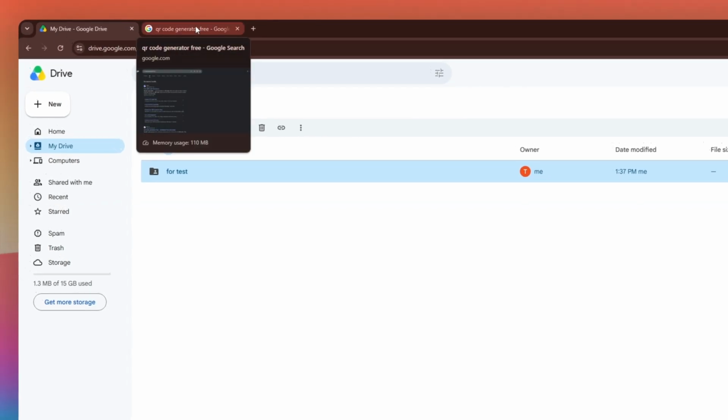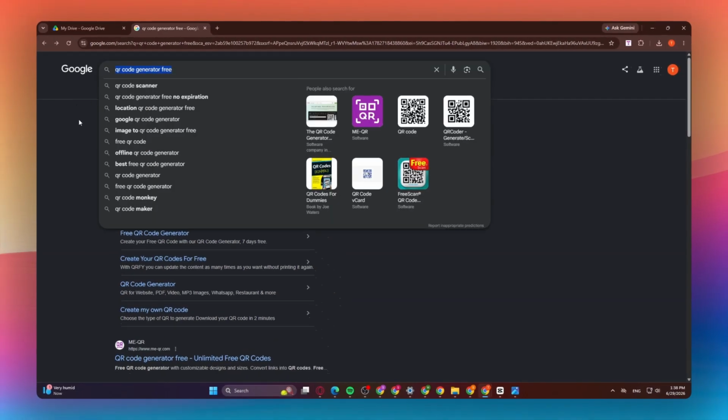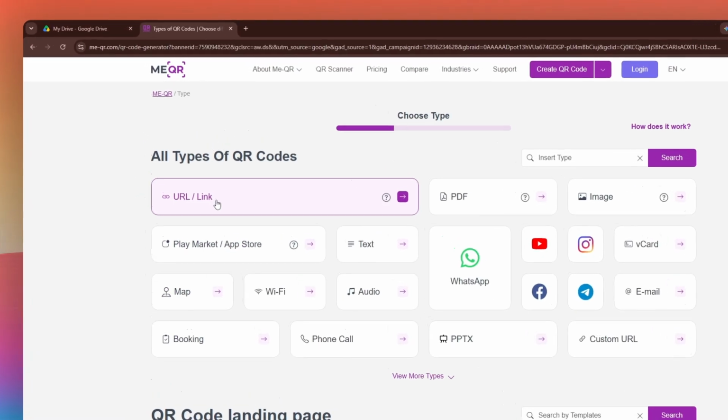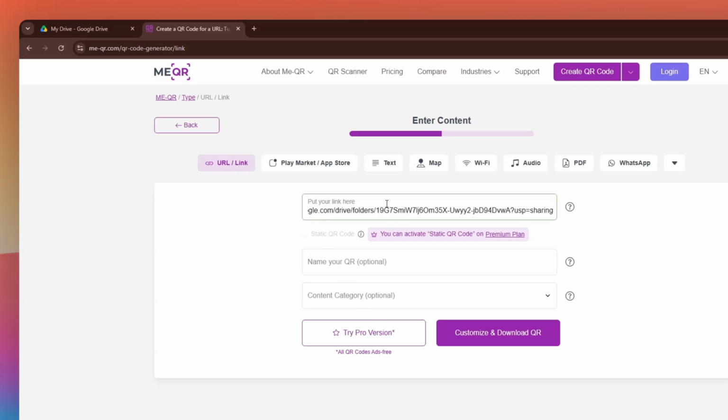Now, go to a new tab and search for a QR code generator, then click the link to open a free QR code generator site. Choose the URL or link option, then paste your Google Drive link into the input field to get it ready for QR code creation.